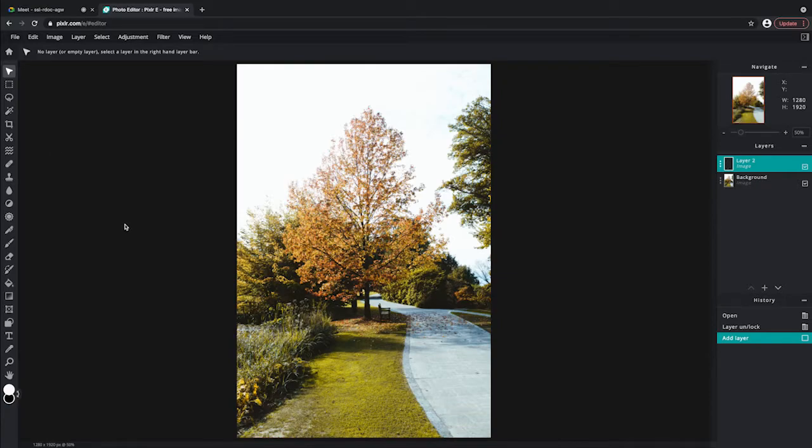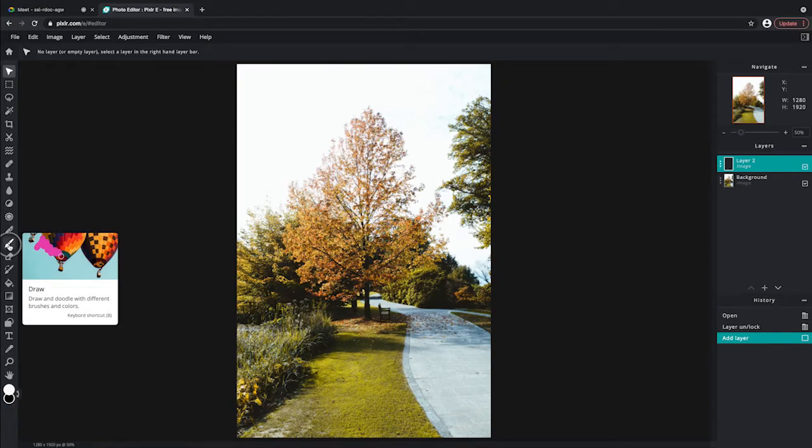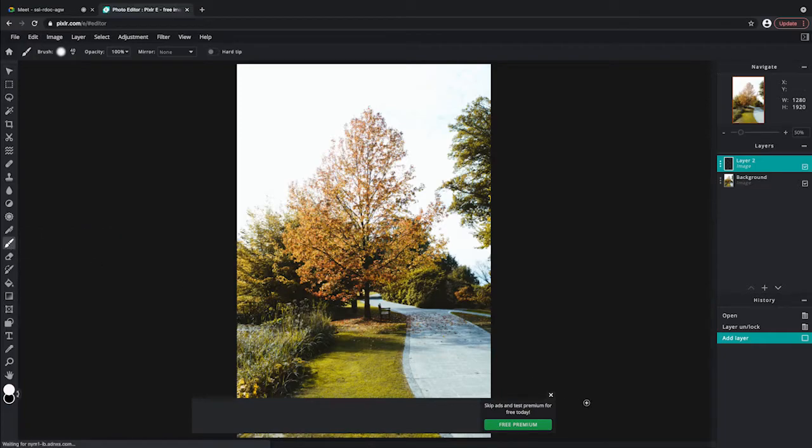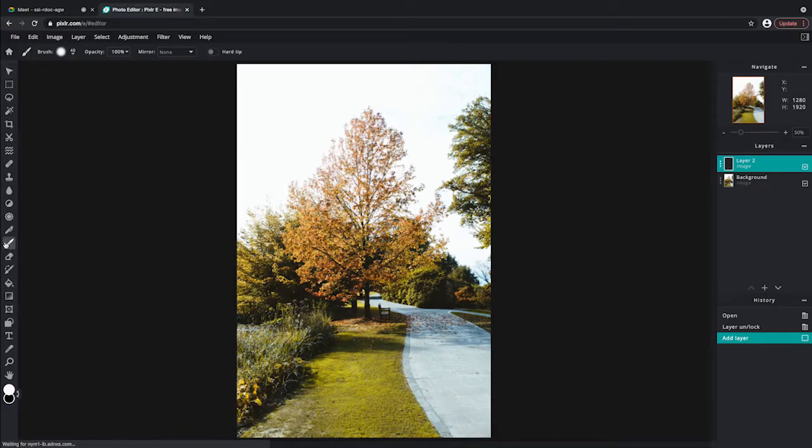Now, to do this is pretty simple. I'm going to use this draw tool, which in Photoshop would be the paintbrush. And so here, if I click on it, you're going to look up here, you're going to see brush. It's at 40, the dimension's at 40, opacity is at 100. Remember, you can change that so that it looks transparent.